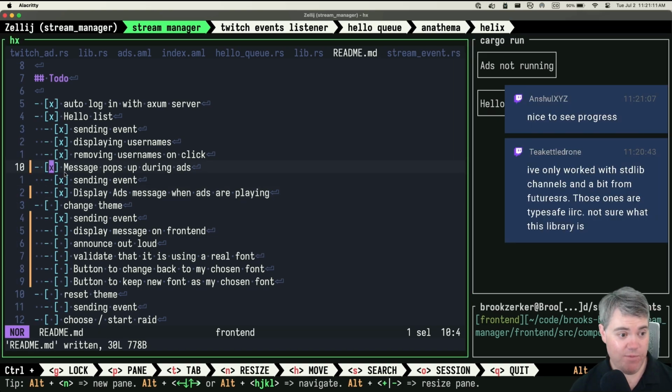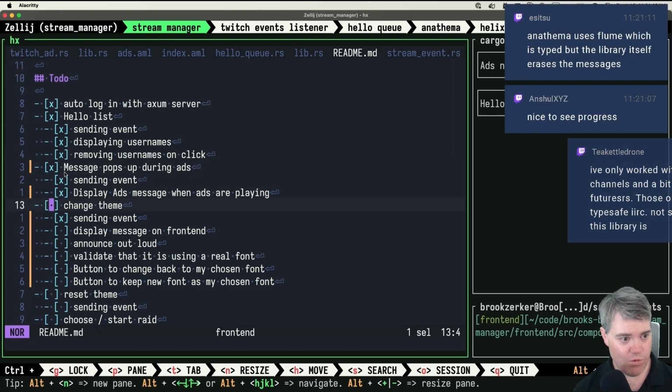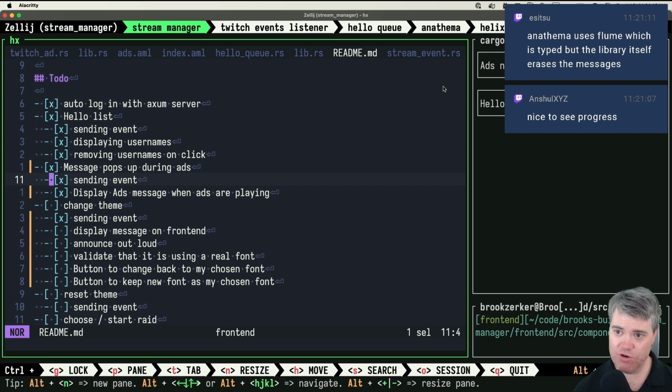Okay. Oh yeah, we've made really good progress. So we now have the ads sort of pop up here. So now you can see the ad status for Twitch ads here, which is nice.